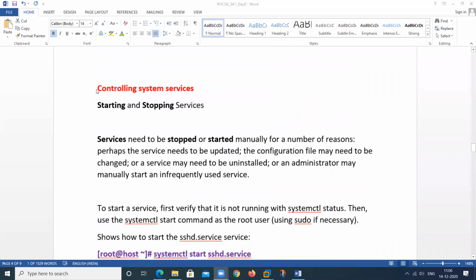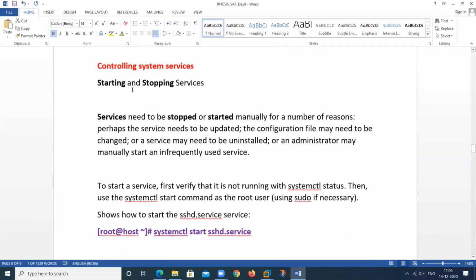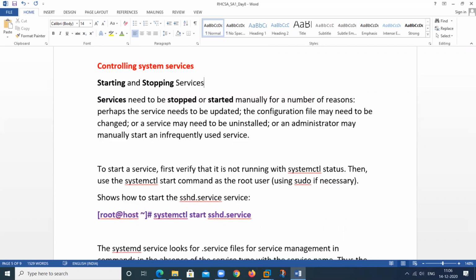And how to control the services? Controlling means how to start any service and how to stop any service. So these are about the controlling.